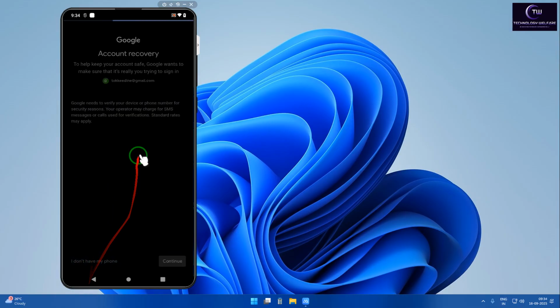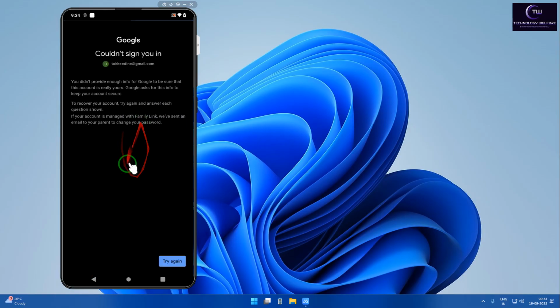See here, it is asking for a special password, but we don't have it. Now it's saying that you did not provide enough information for Google to be sure that this account is yours. In that case, if we would like to rescue it, we will have to answer this question. Second, the alternative email or recovery email, we don't have. So how can I rescue it? We will see. So don't skip ahead, guys. Every step is very crucial and important for us.